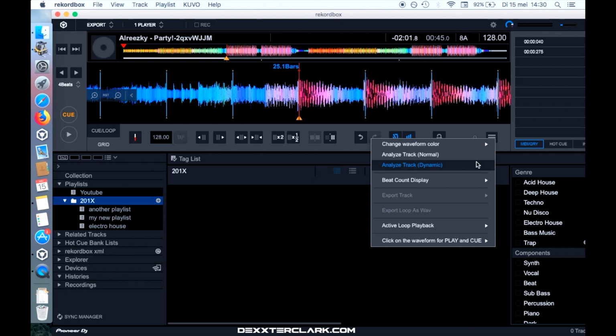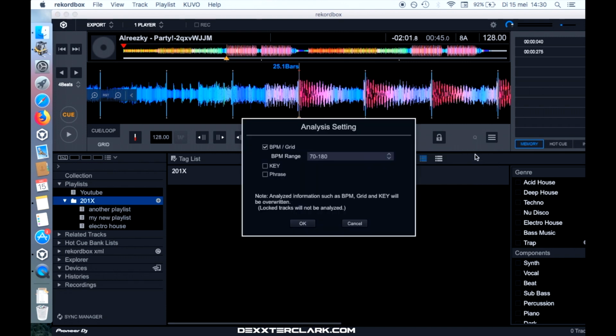And for a lot of analog songs, for example the songs that are played by an orchestra or a band, you need to use the function analyze track dynamic. The standard way is analyze normal, and I'll show you that for now because I know that the BPM of this track is constant. Normal, and what do I want to analyze? BPM grid in a certain BPM range, so it isn't entirely off.